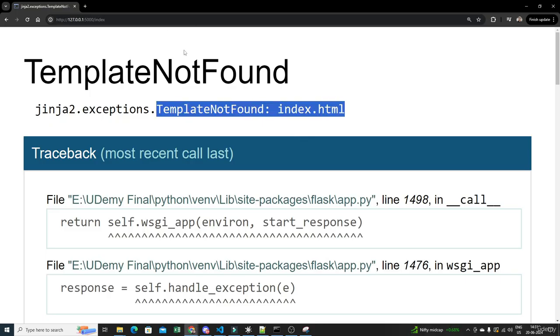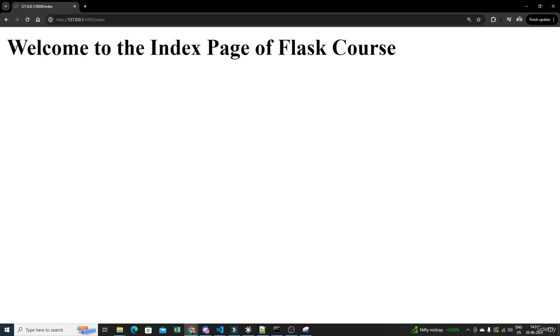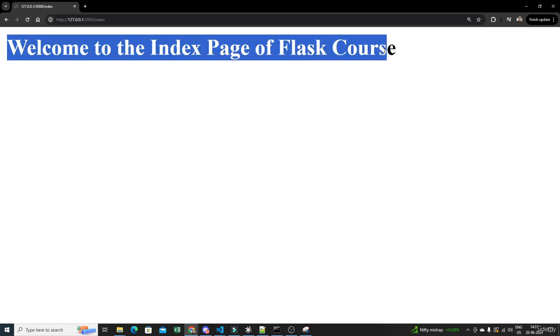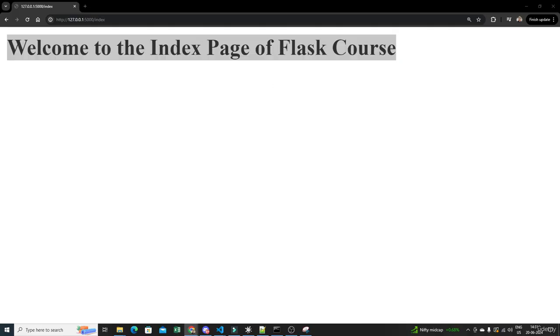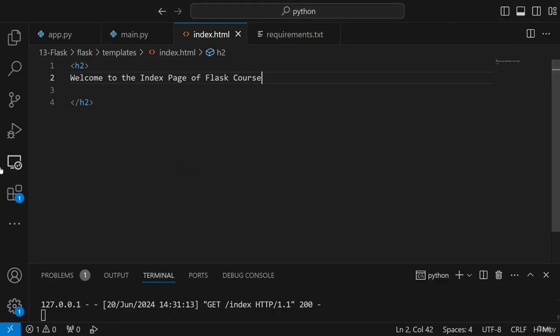Now let me just go ahead and run it. /index, and let me just reload it. Here you can see welcome to the index page of Flask course. And this is how you can create your entire HTML page. Now there is an independent HTML page, and any number of HTML pages based on your requirement, you can do it.